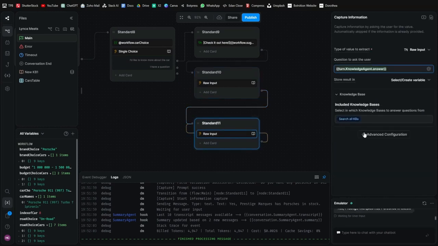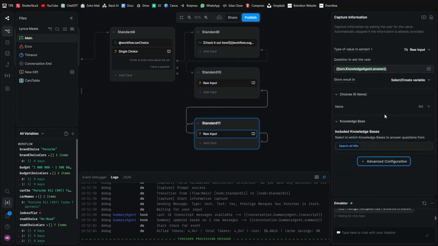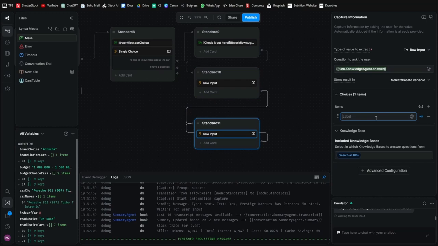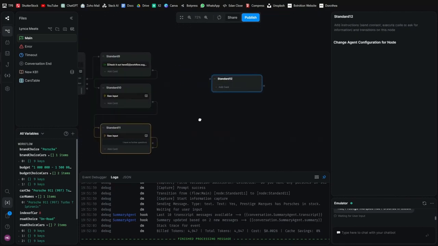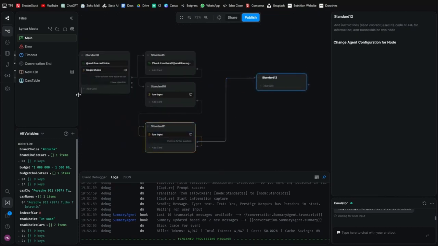Now we'll add an option to this choice option like this, and we'll make that option, I have no further questions. So now anytime the user's finished asking questions, they can just click this button. We'll make an end node, just a standard node like this. I have no further questions. And we'll just say, okay, thank you for visiting us.